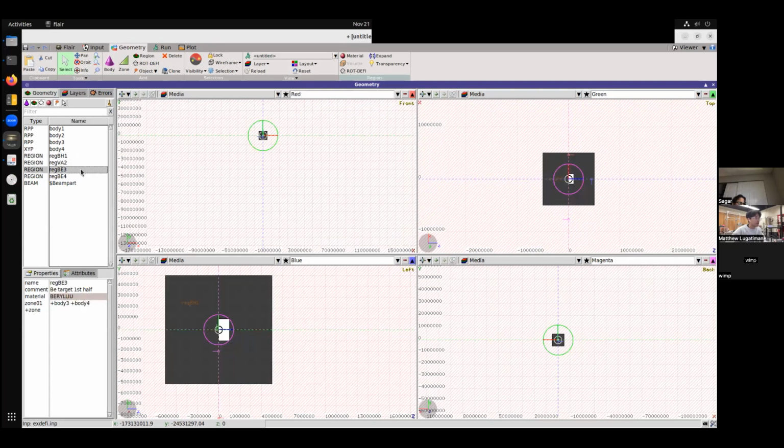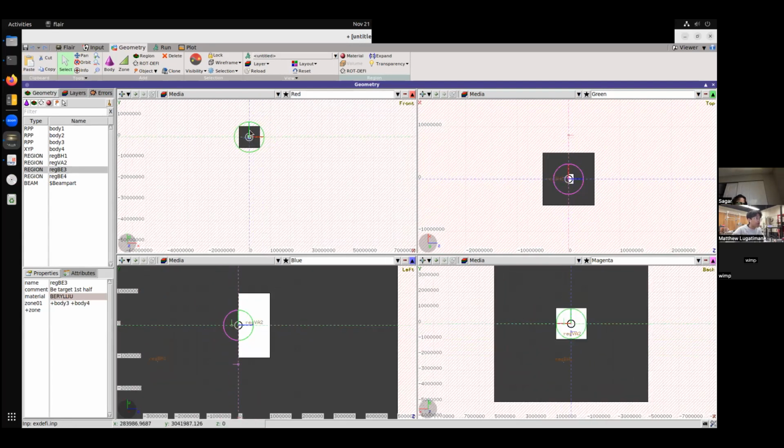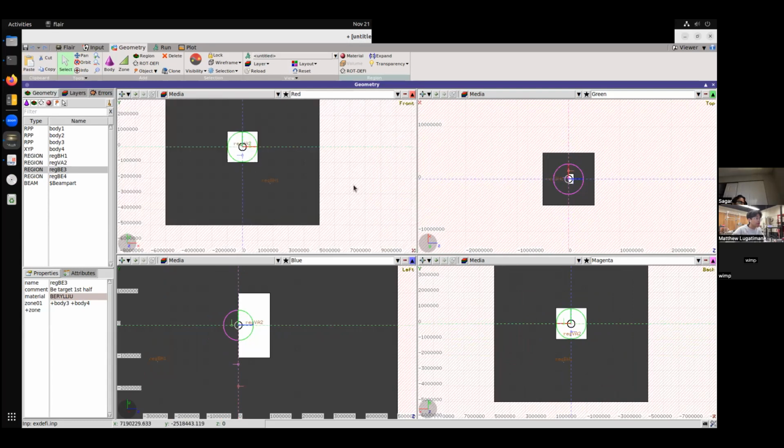So you see it's highlighting, right? It seems like the region is very small. Can you zoom in or zoom out? I don't know how to zoom out. Maybe you zoom in. Yeah, so can you see the beam part?